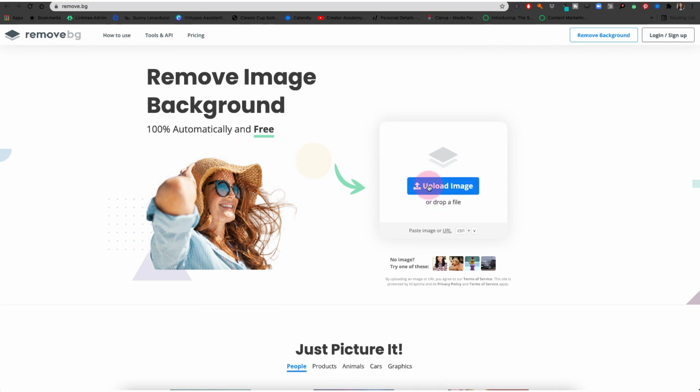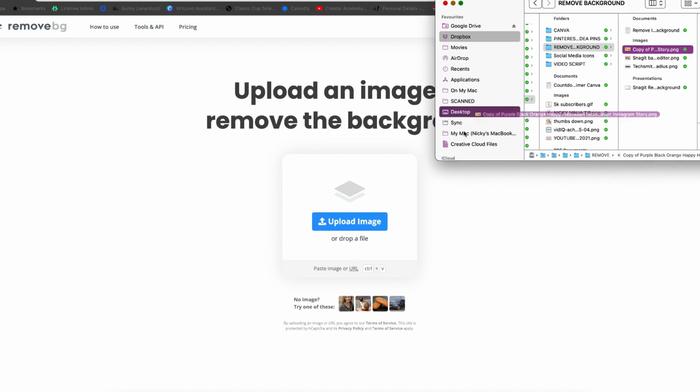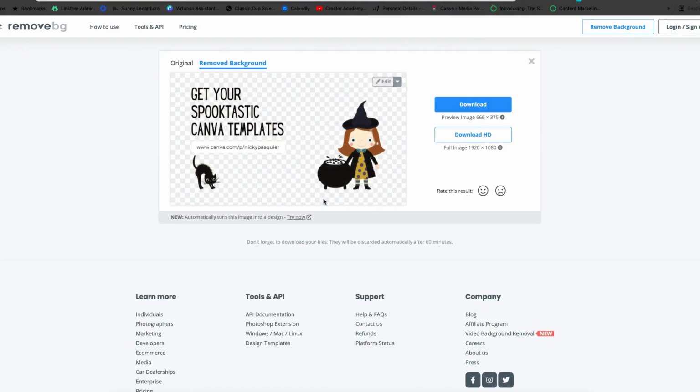From there, click on this button to upload your image or photo from your local device, such as your laptop, or just drag and drop your file into this space right here. I want to remove the background from this particular image. So I'm just going to drag and drop it into this space. And it takes just seconds to remove the background.